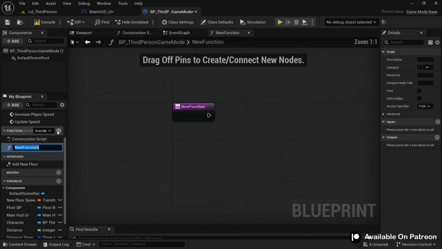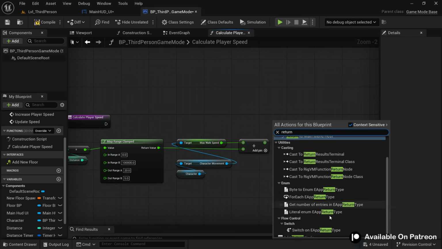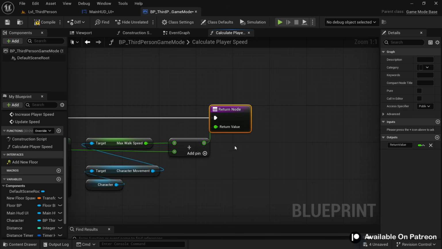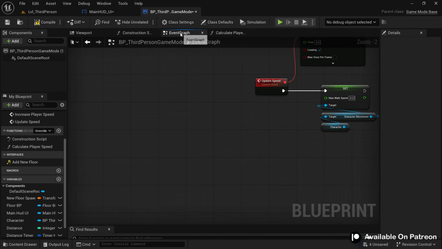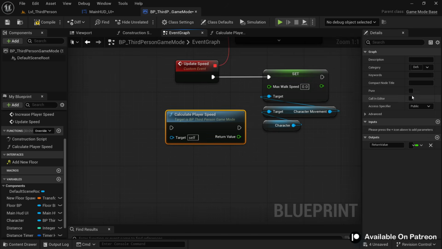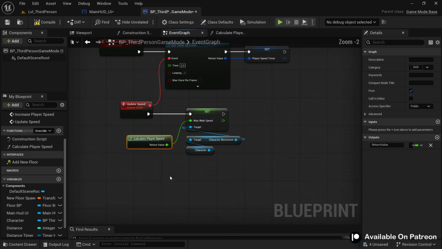So create a function, let's name this calculate player speed, and here just paste the code. Now get a return node, and here we are going to return this addition value. Now just call this function here, and to remove these execution pins, just make it a pure function. There you go, and now we just have this return value which we can directly plug here.